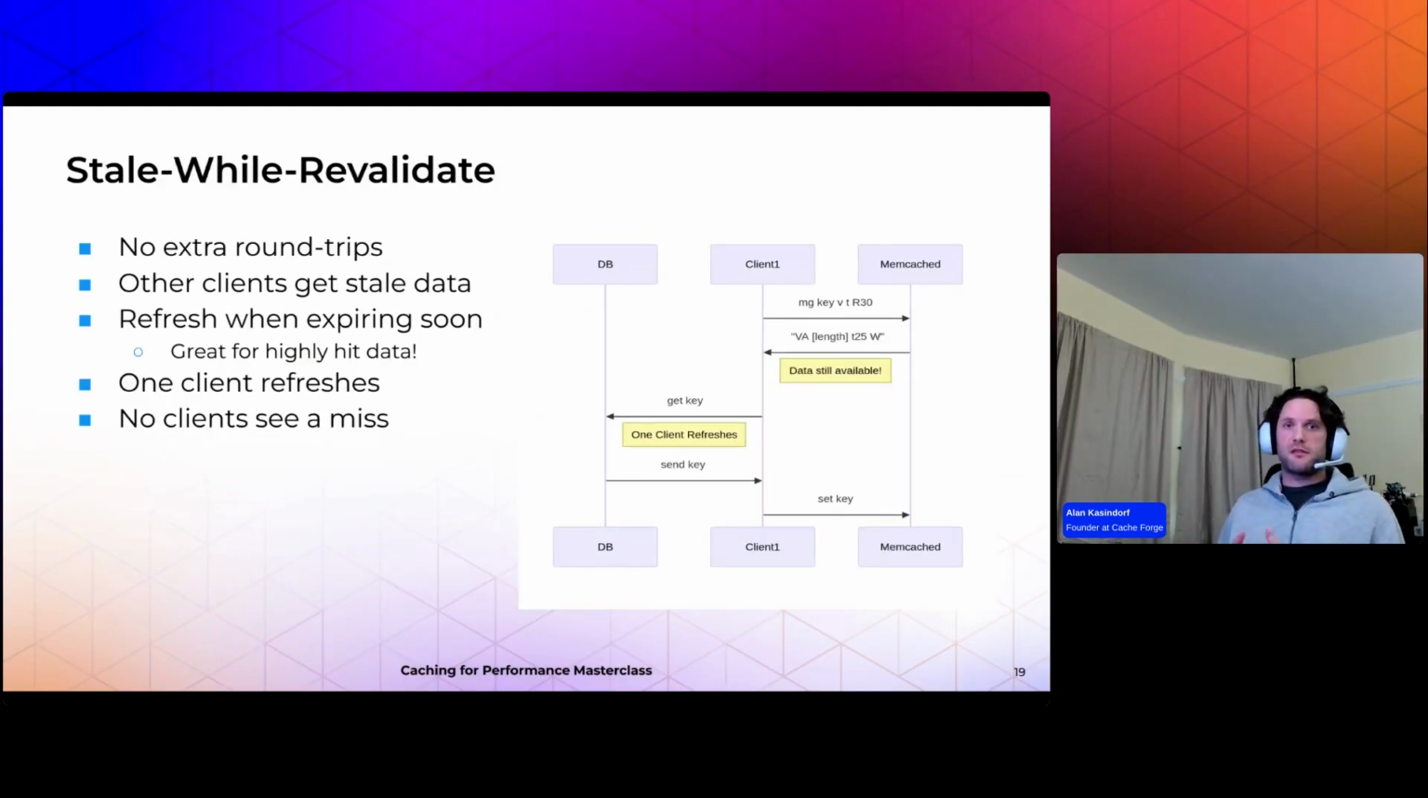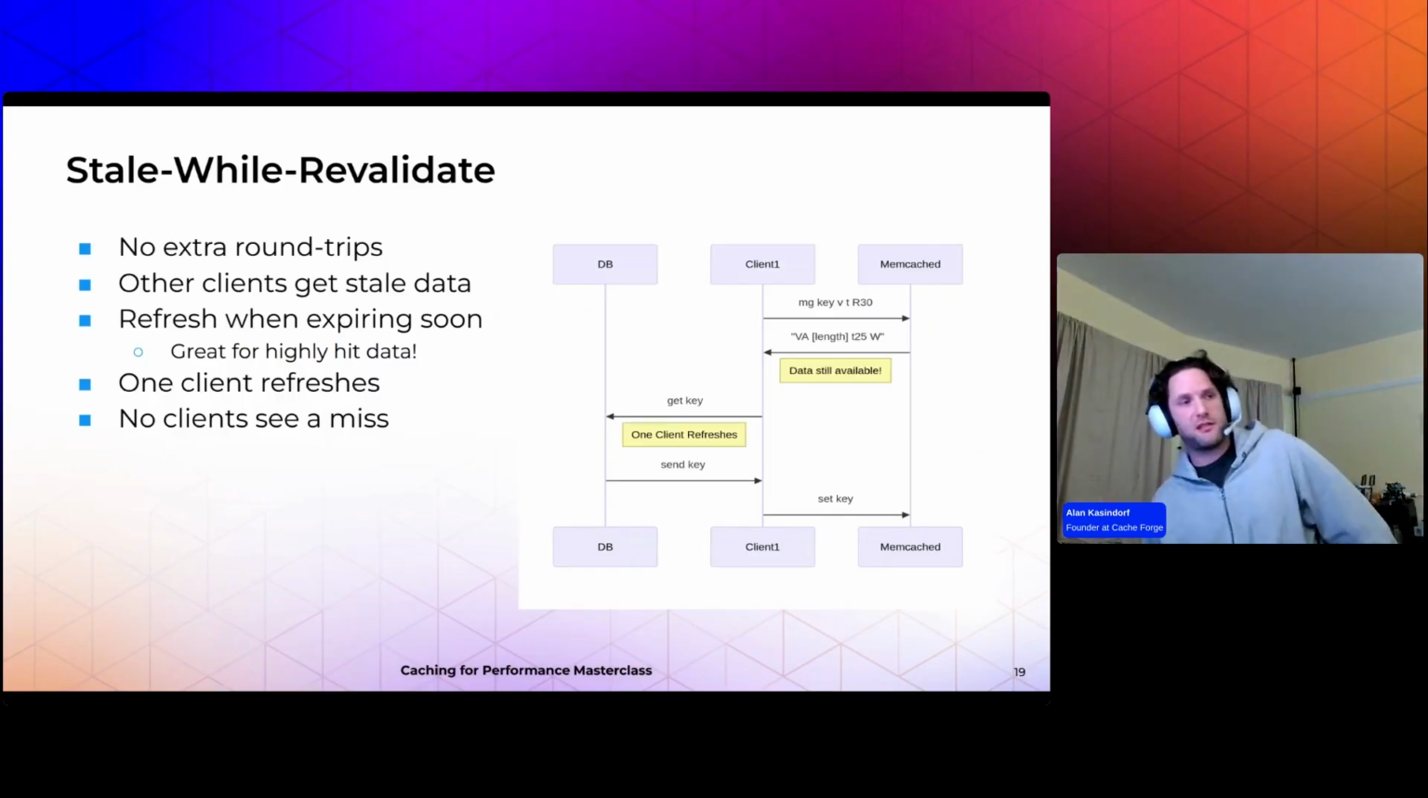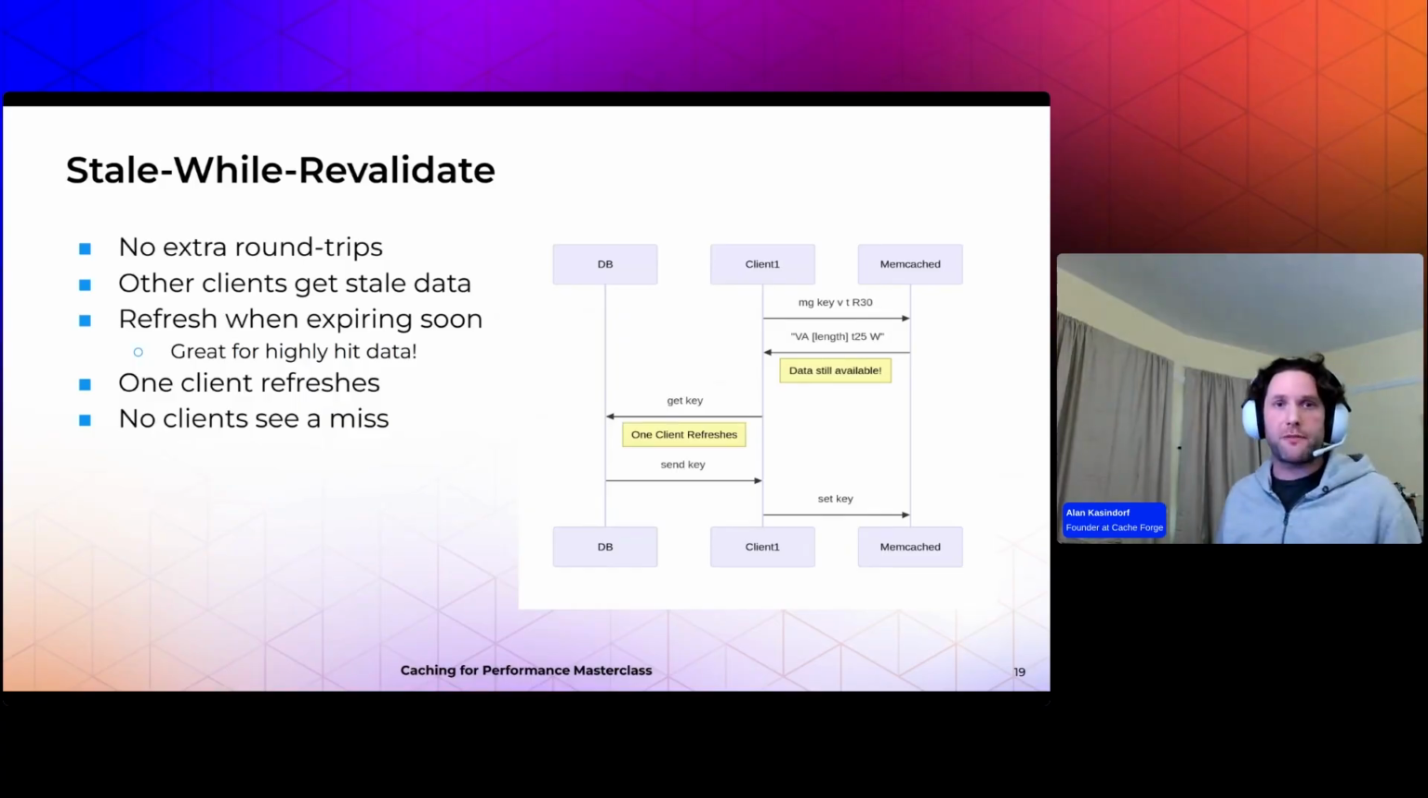This extends into similar concepts, like if you're familiar with HTTP's features, stale-while-revalidate, stale-if-error. So we have a different flag, and here we're fetching mg key v for value, t for getting the remaining time to live on this object, and then we have capital R and 30, which means if the time to live on this object is below 30 seconds, then get a lease to recache this object.